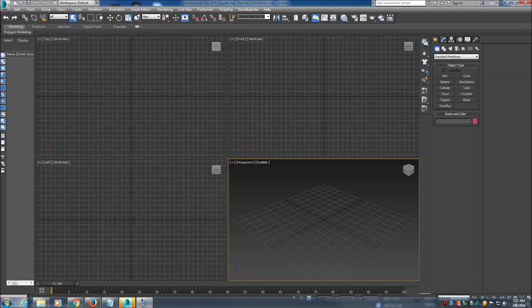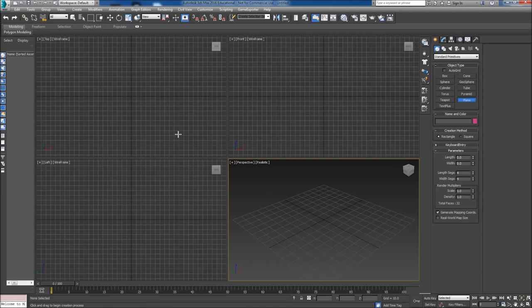Alright, we're going to work on setting up a water scene in 3D Max. And at the end of this tutorial, we're going to have a boat inside of our water scene and have it riding the waves up and down. So we're going to start with a plane.